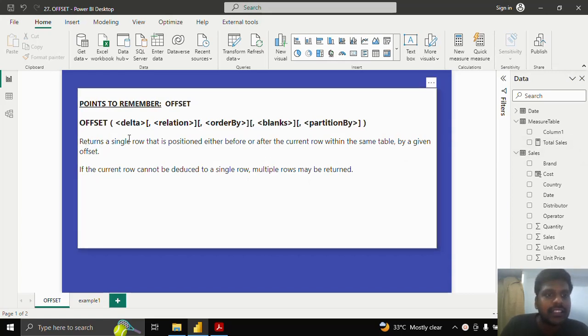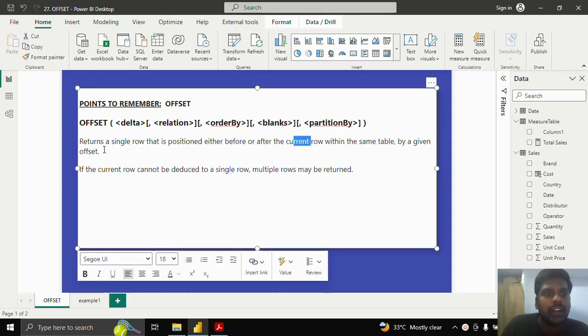It returns a single row that is positioned either before or after the current row within the same table by a given offset. If the current row cannot be deduced to a single row, multiple rows may be returned. Let us understand more about the parameters.